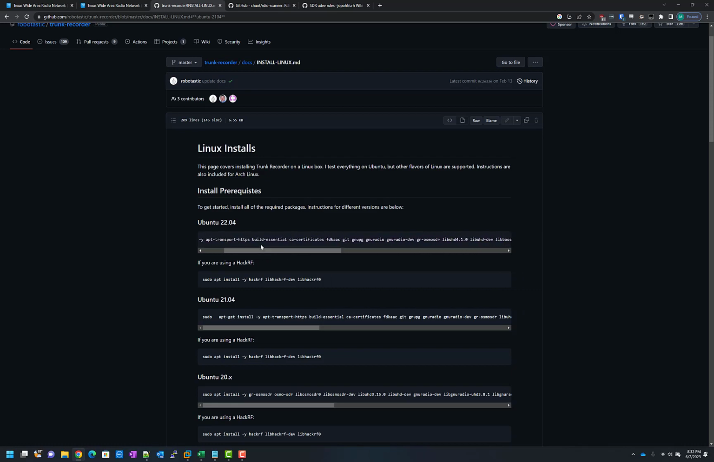The most important ones, build-essential stuff. That's how you can actually compile the software. Git, so we can pull the Git repo down when we need to. You can see GNU Radio in there. The -dev stuff, those are the libraries.